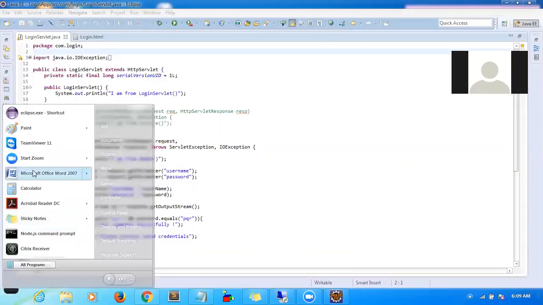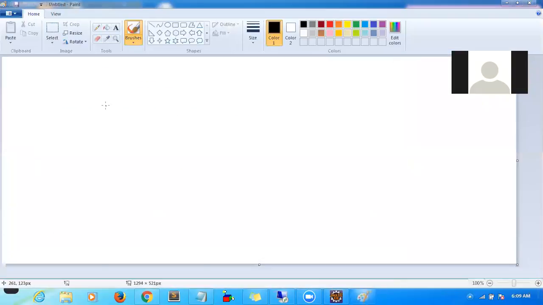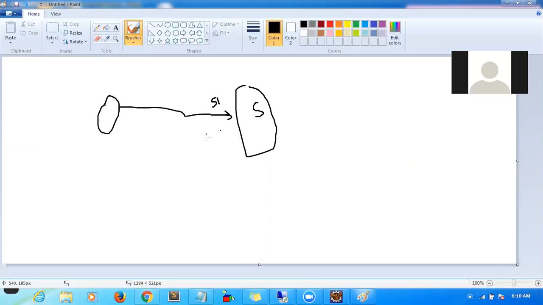Once the request comes from the user, what will happen? So this is one user, and this is our server. Once the request comes from the user, the server will create a unique session ID, S1, on the server side. Okay, this is a request. Once the server is responding to the user, it will send back that same session ID as part of the response to the user.